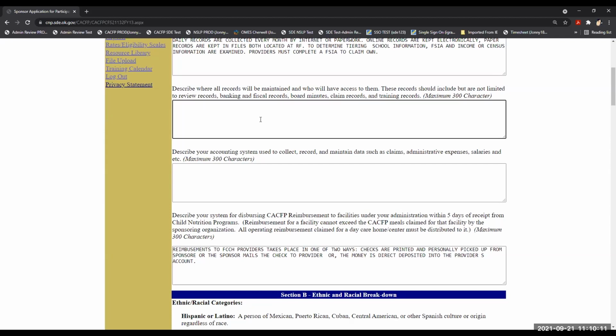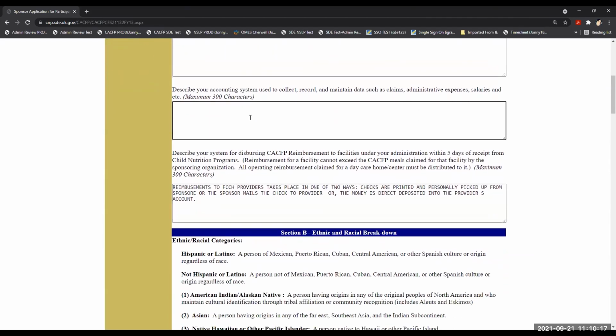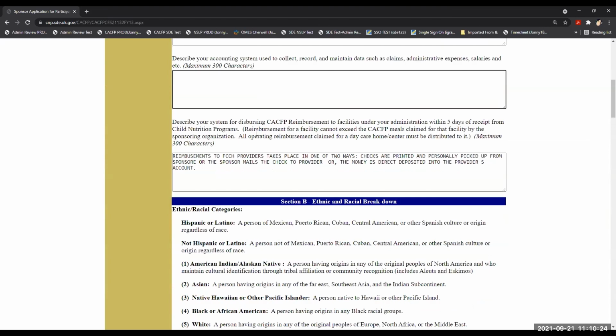Describe where your records will be maintained and who has access to them. This is one of them that's redundant. So just put the same thing you did on that first page. Describe your accounting system used to collect, record, maintain. Again, redundant, just summarize what you already put on the BCA questions.